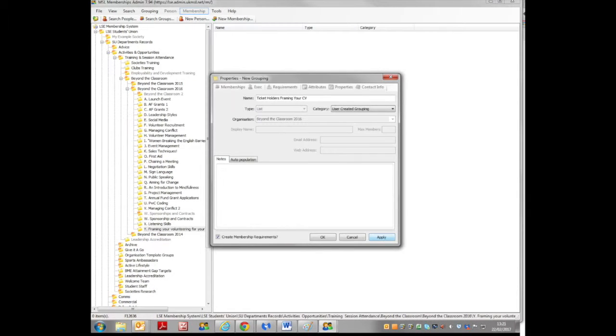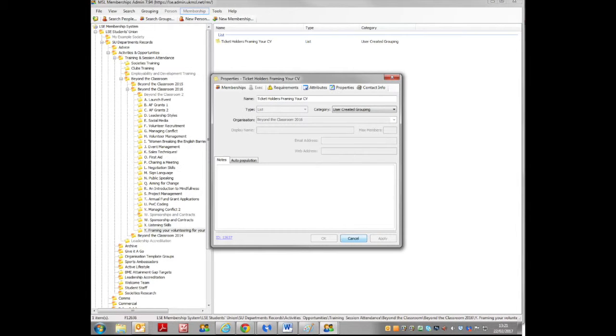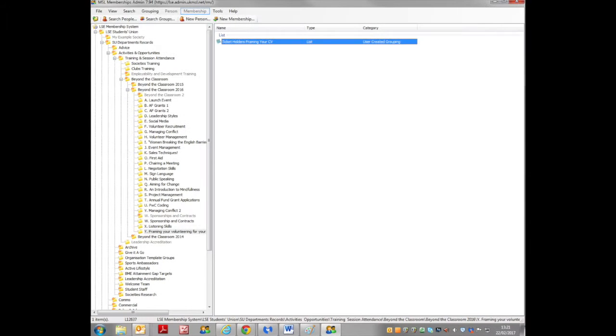Okay, so this screen pops up when you're creating a new list, and what you need to do is just type in the name of the list that you want to appear. Ticket holders, framing your CV is what I've gone with here. And then under category, you'll have to just click the only option on the drop down there, which is user created grouping. Just click apply at the bottom right of the screen, and then you'll just have to click cancel in order to close that, and you'll see that your list has been created as a user created grouping within the folder that you required.